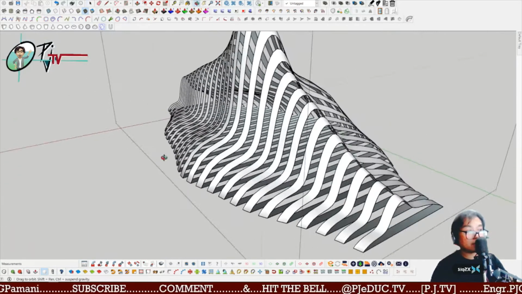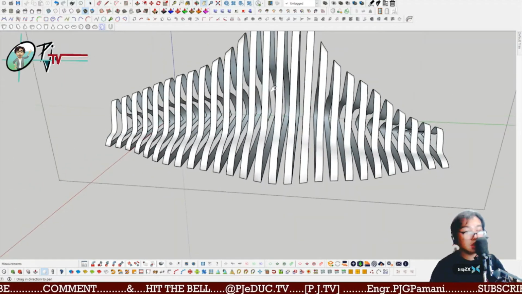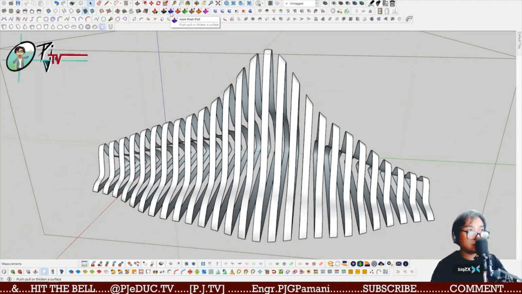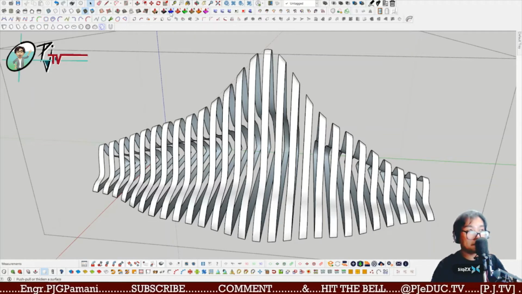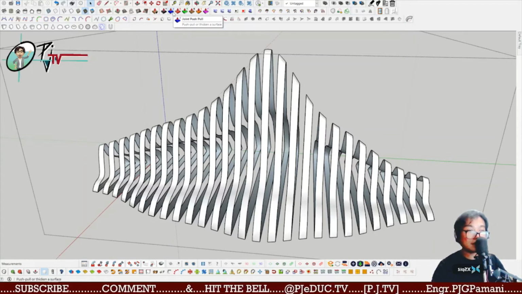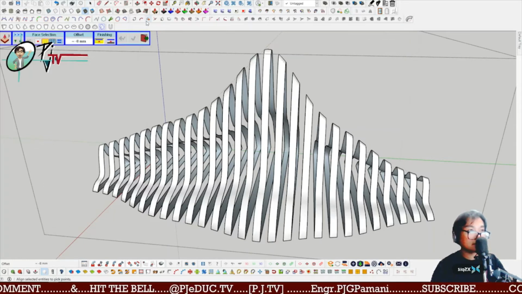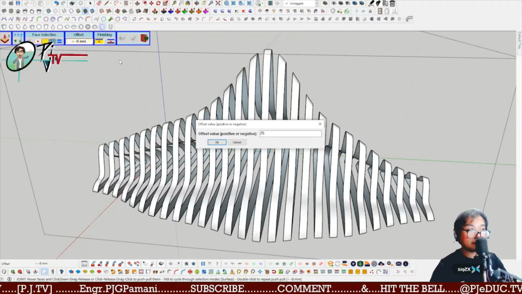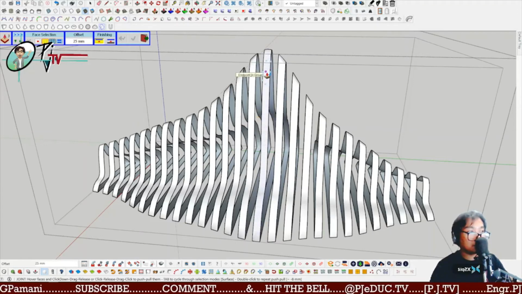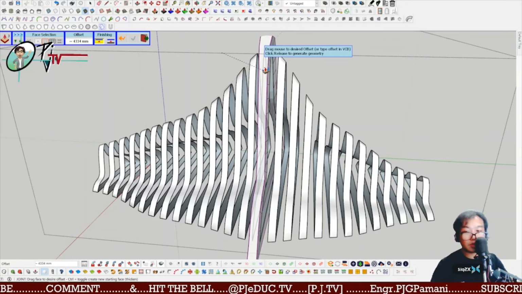So how do we push-pull curved surfaces? That is using the Joint Push-Pull extension from Fredo6. This is a free trial, so might as well use this. So you set the offset of your push-pull, let's just say 25, an inch. So push upward, 25.